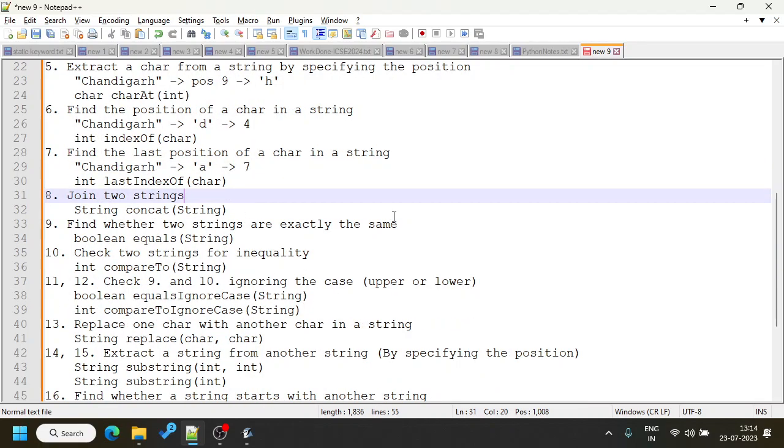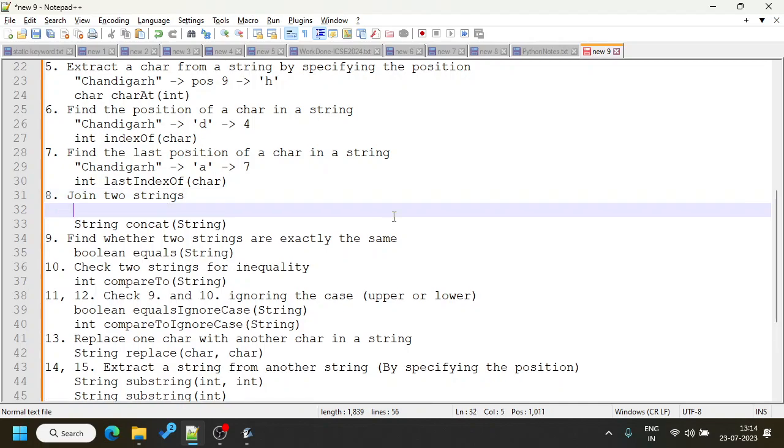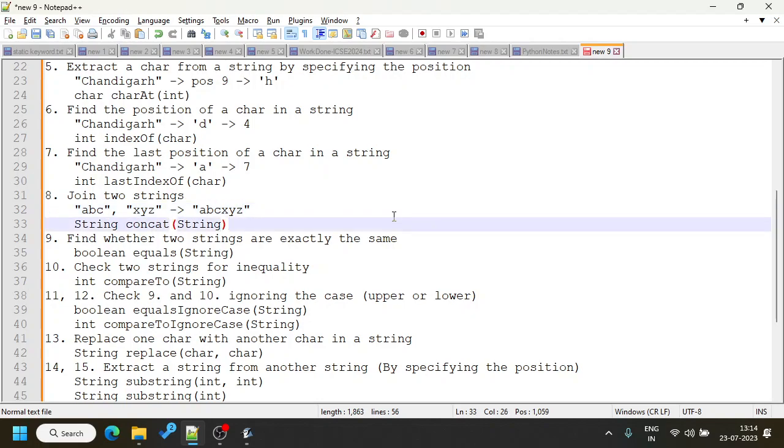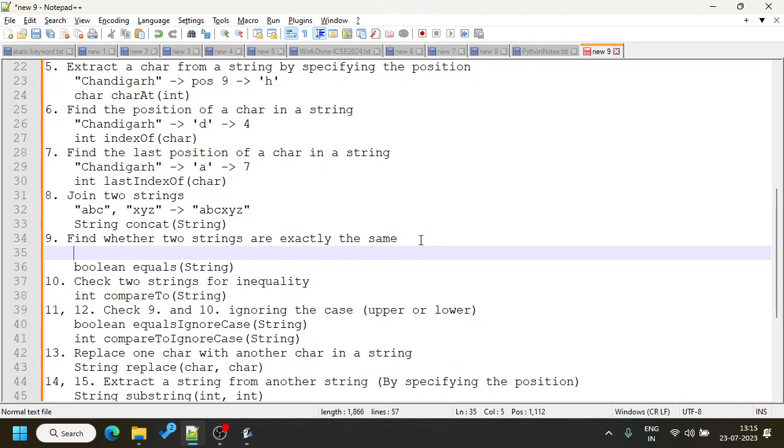I'm not telling you how they are being done, but I'm just telling you a little about all these. To join two strings, for example, if I have a string called ABC, and I have another string called XYZ, and I want to combine them into ABCXYZ, how do I combine them? By using the concat function.